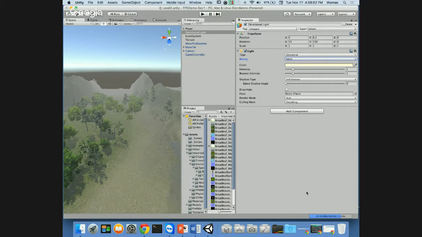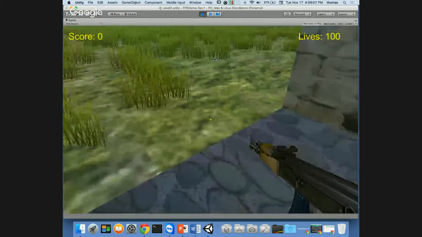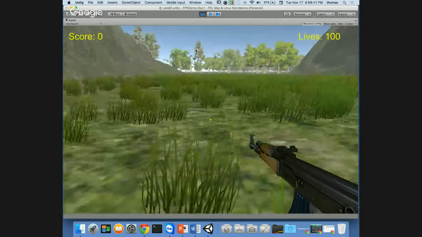So I'm going to bake my light because instead of having pure real-time lighting, it's going to be baked. So some of the shadowing and everything else you're going to see is pre-baked. Let's see what that looks like instead of real-time. So I've baked my lights now. Okay, so still got the same effects here. But let's see what I get when I go to my trees.